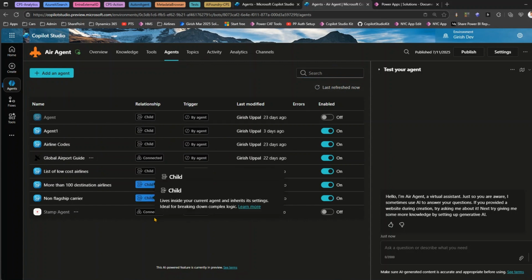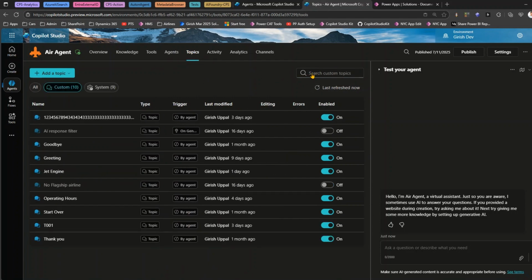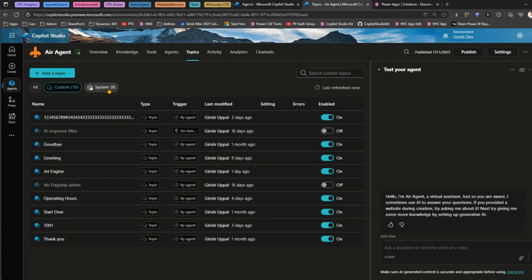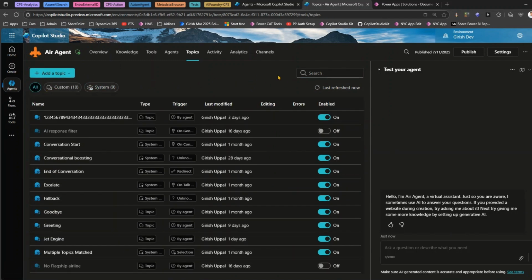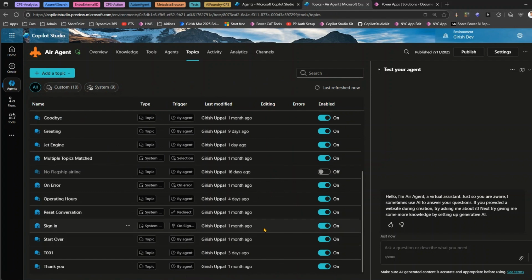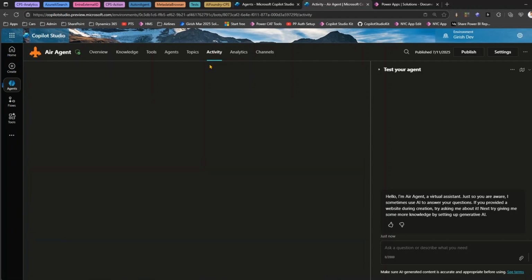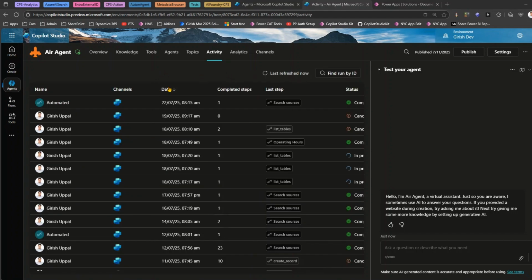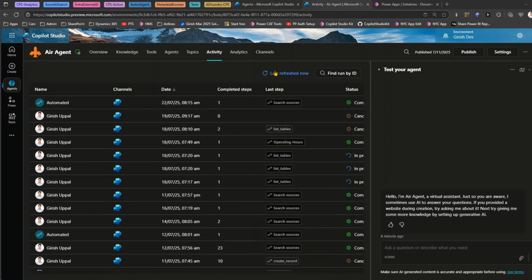Now this list is not comprehensive, so everything is available within the screen. If I go into topics, if I search for custom topics, say I have written some topic related to T00, I can get that list item. If I click on system, I can search for system topics. If I click on all, I can search for all the topics within my system. So if I want to search for thank you, I can just type in THAN and then it will get me the items. Similarly for activity, if you see over here in activity, you'll have the whole activity list within your Copilot Studio agents, and you can search.